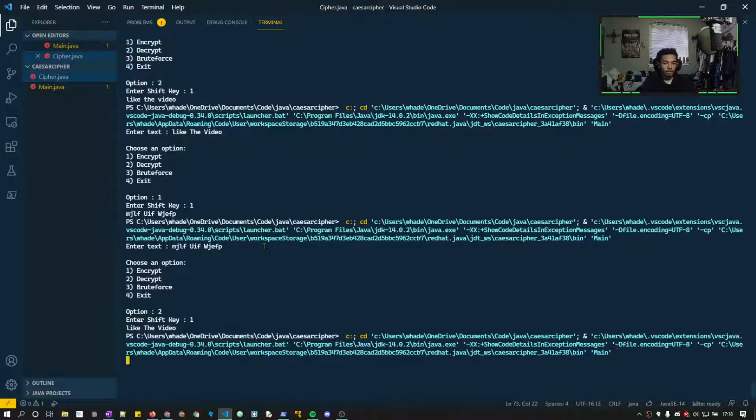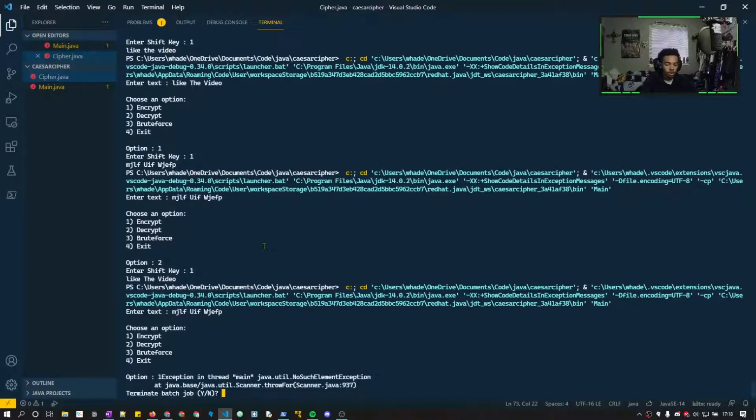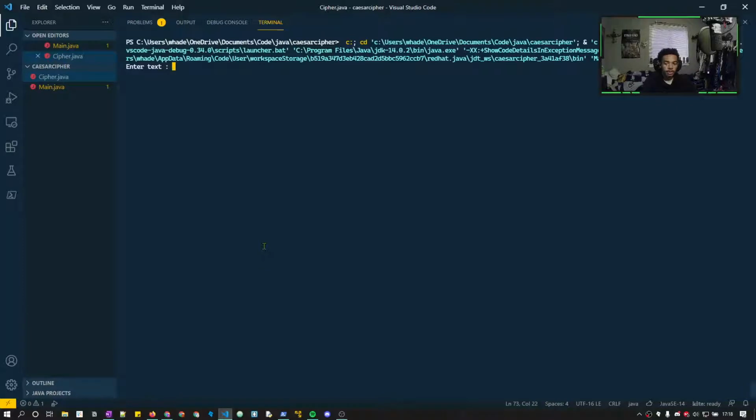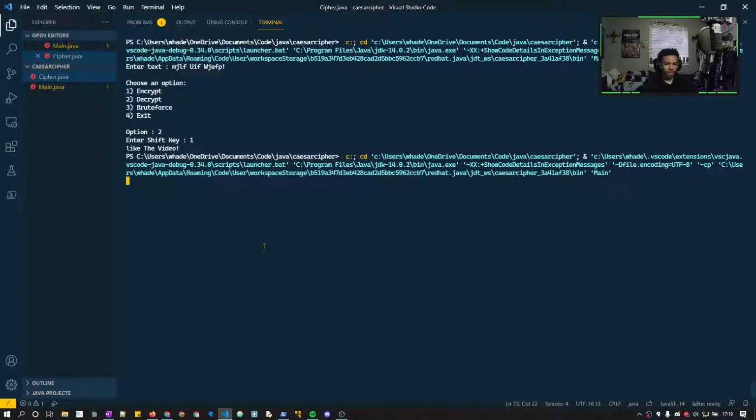Okay, so what if we throw a symbol in here? This, exclamation point. Whoops. Yes, clear. This, part this, exclamation point. So now if we do decrypt with a shift key of 1, like the video. So does it work now? Is it working?